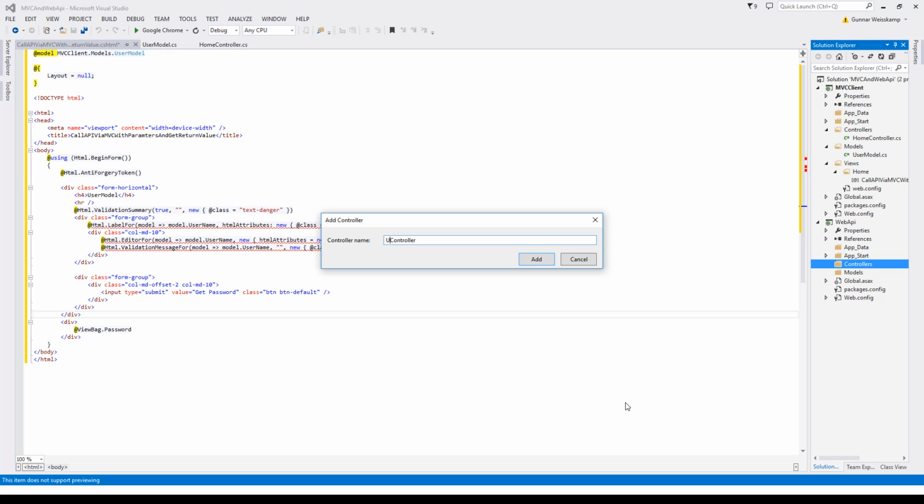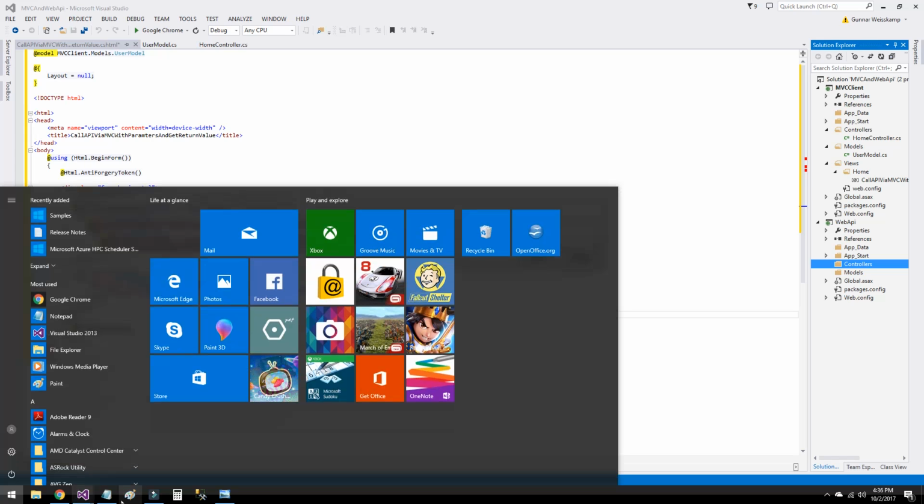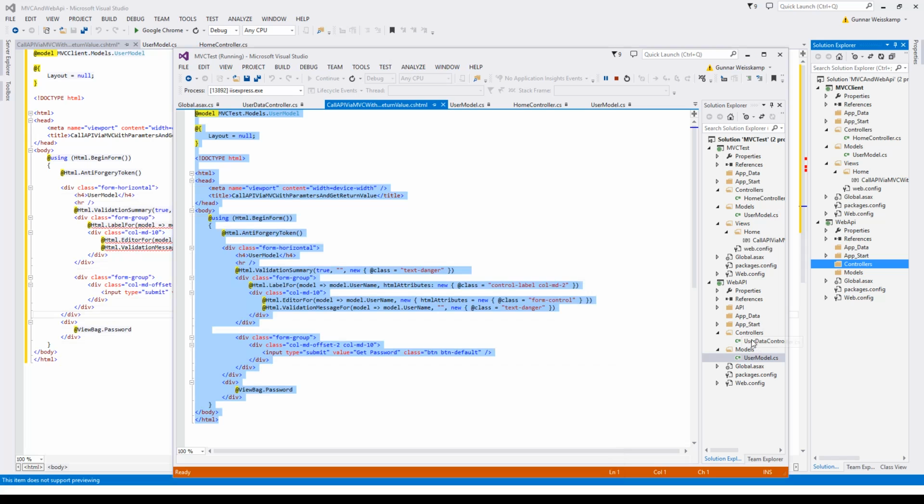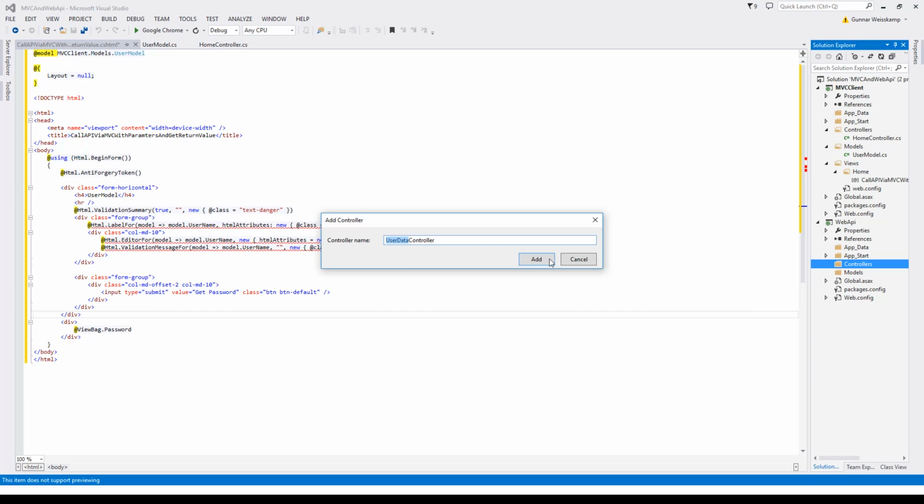We're going to call this user data. This has to be the same as my demo example, so the naming conventions have to be the same. By that I mean, this is my web API for my demo application, it has to be the same naming convention here, which is user data controller. So just making sure of that.